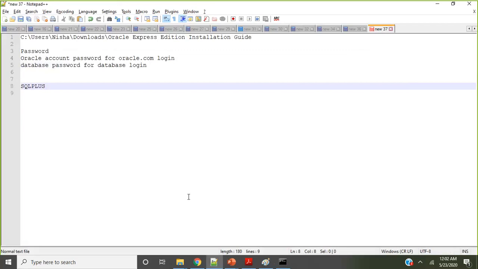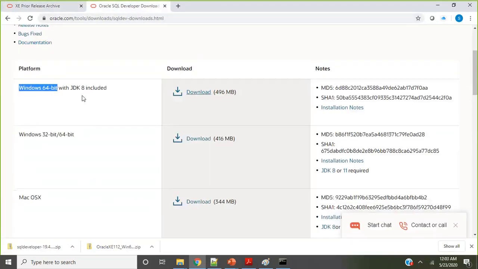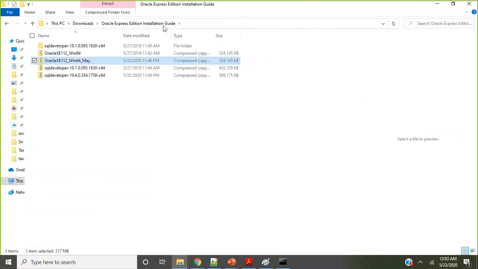Next we have to configure the SQL developer, which we downloaded as the second tab. This is the SQL developer 64-bit, which has the JDK included. Let's come to where the downloaded file exists. Here is my older version, and this is a newer one. The first step is to extract the file.